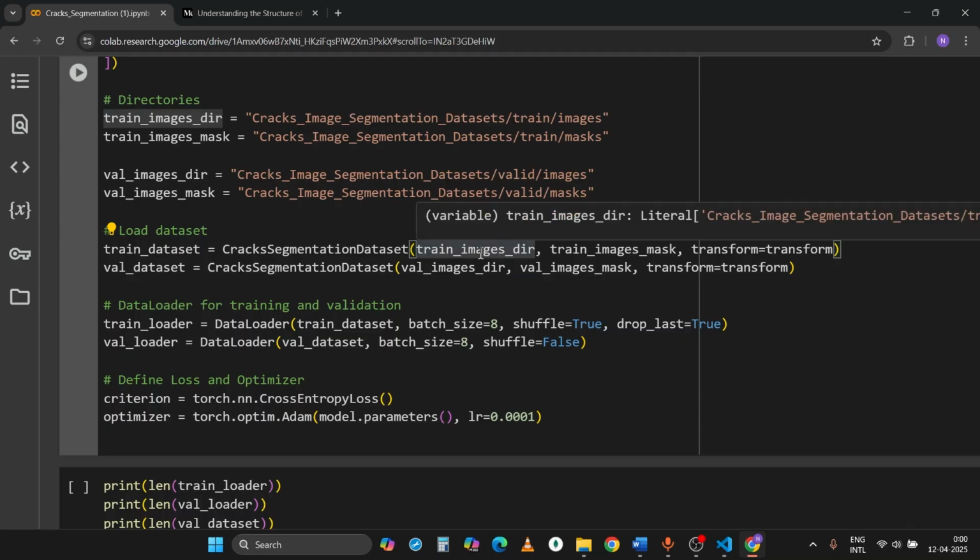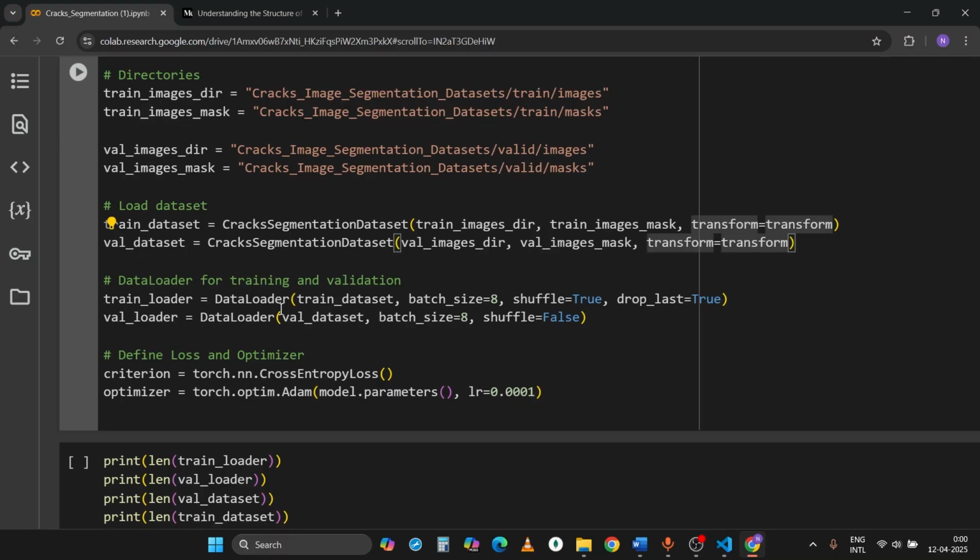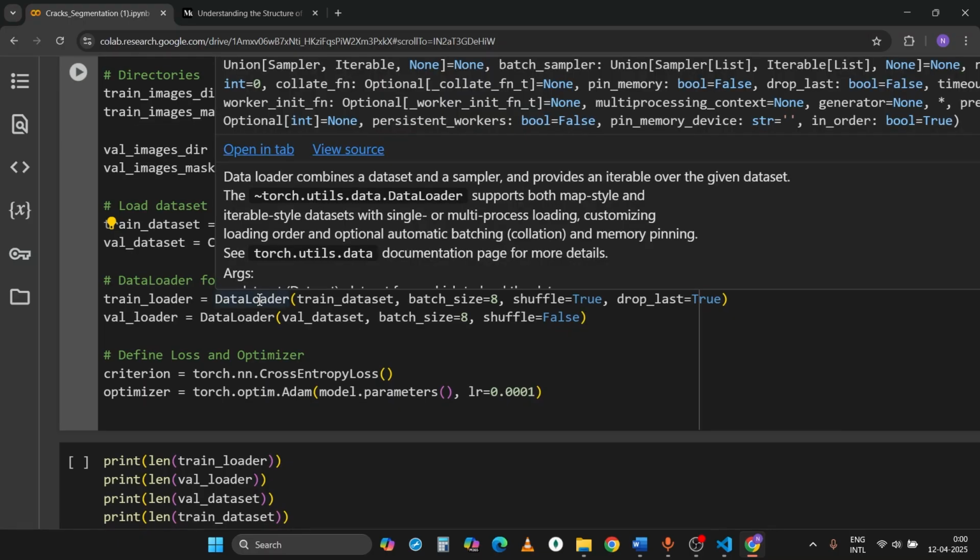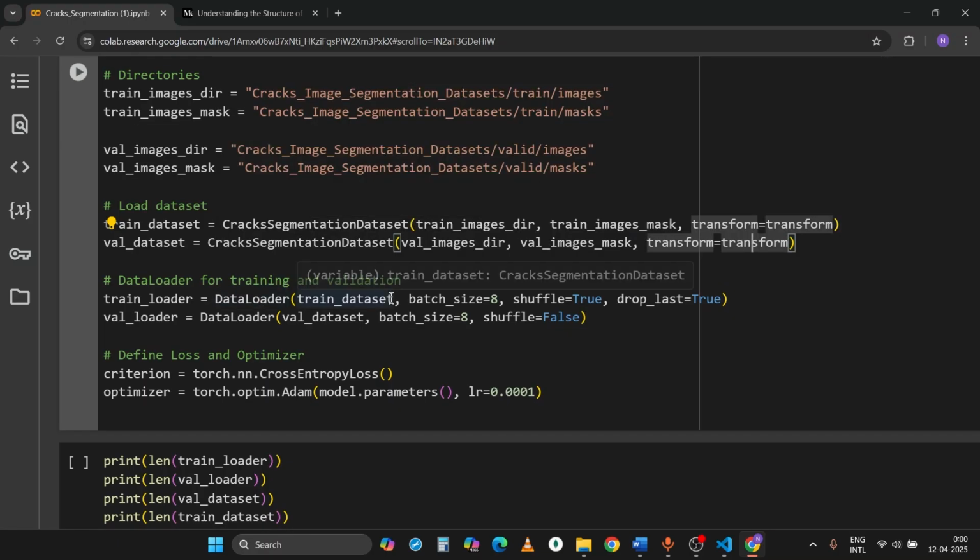Pass the directory parameters, train directory, image directory, and the transformation if any data augmentation is there. Now with the help of data loader, just use the train data set, batch size we want 8, shuffle will be true, drop last true. What is the meaning of drop last true? It basically drops the last batch. Okay, it dropped the last batch.